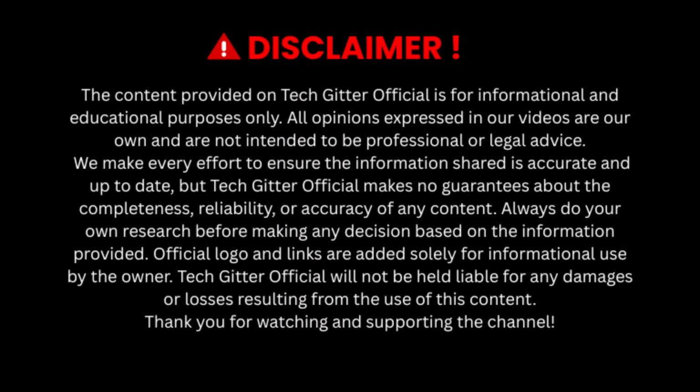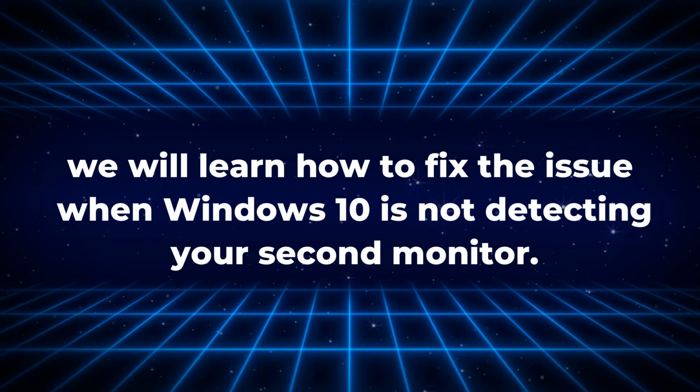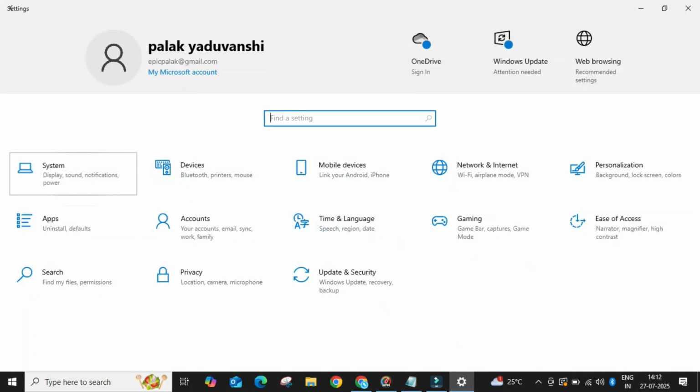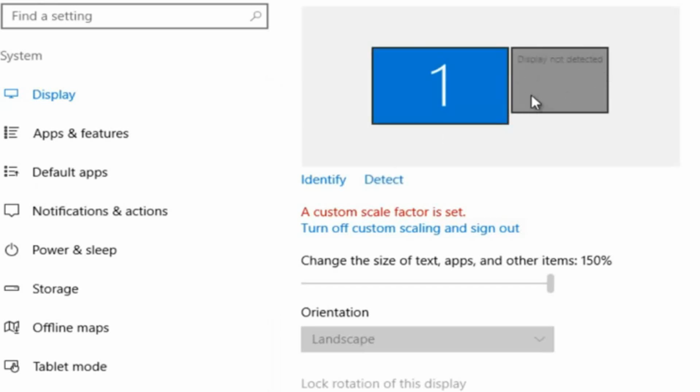In today's video, we will learn how to fix the issue when Windows 10 is not detecting your second monitor. First, go to Settings, then click on System, and after that select Display. Here, click on the Detect option. This will force Windows to search for your second monitor. If it shows Display Not Connected, it means the second monitor is not properly connected, so check your cables first.